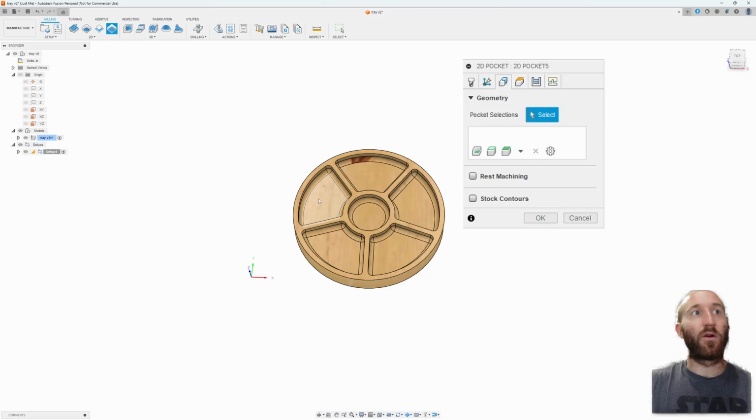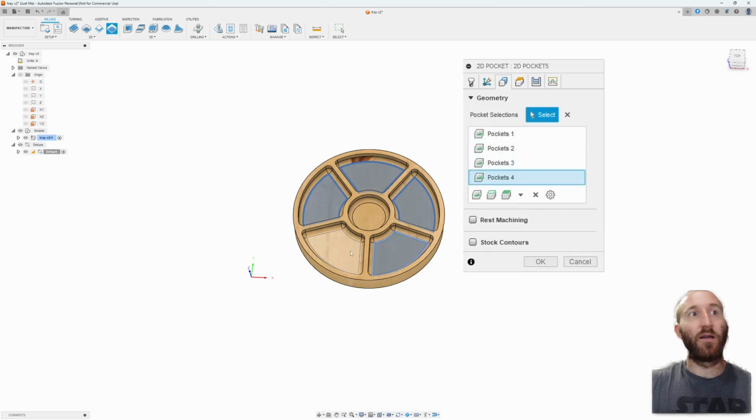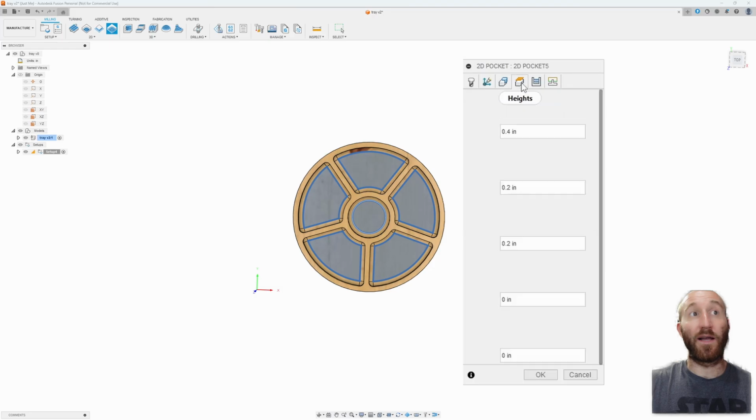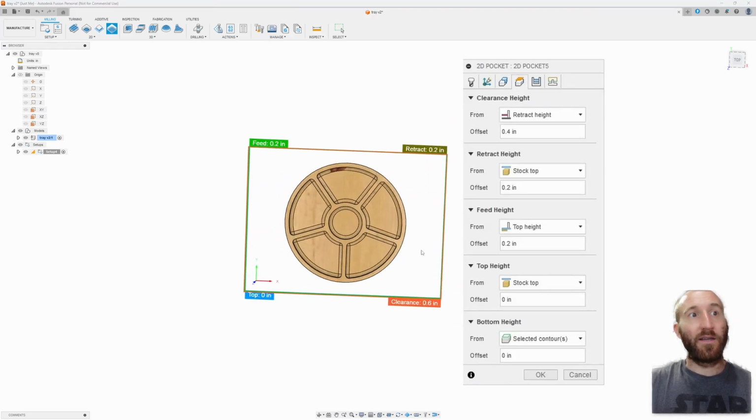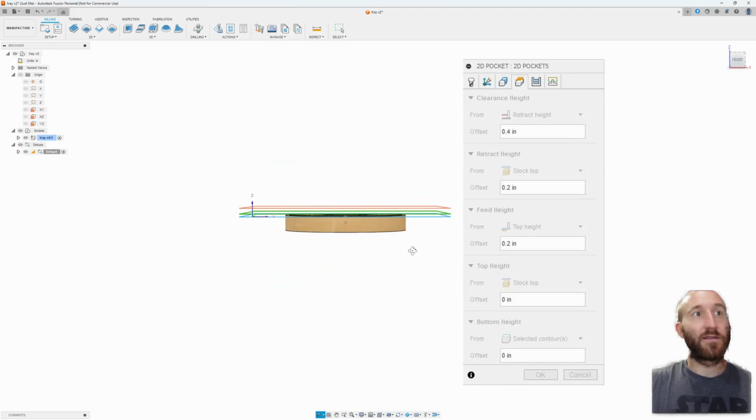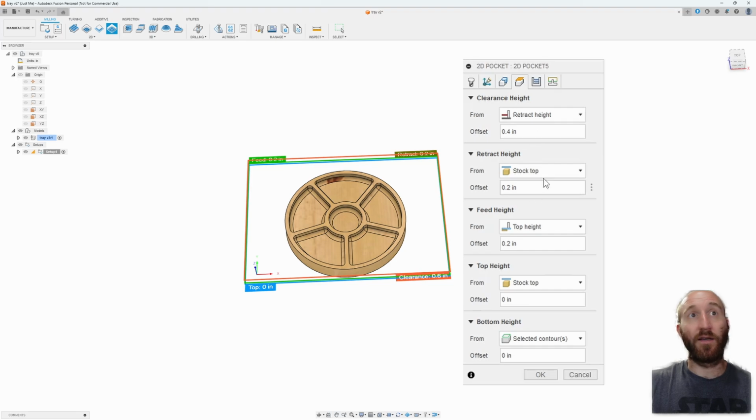For the geometry tab, we are going to click on all the pockets that we want to cut. And that's it. We can go to the heights tab and take your time going over the heights. You have a clearance height, a retract height, feed height, top height, and bottom height.